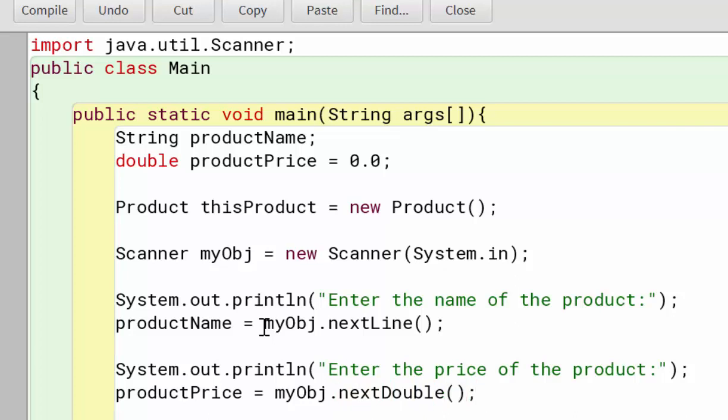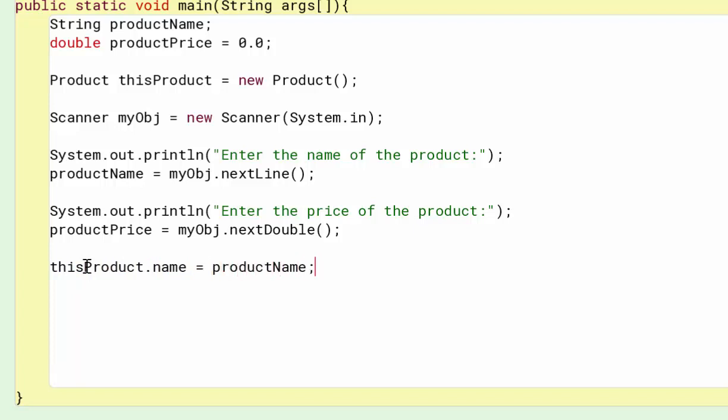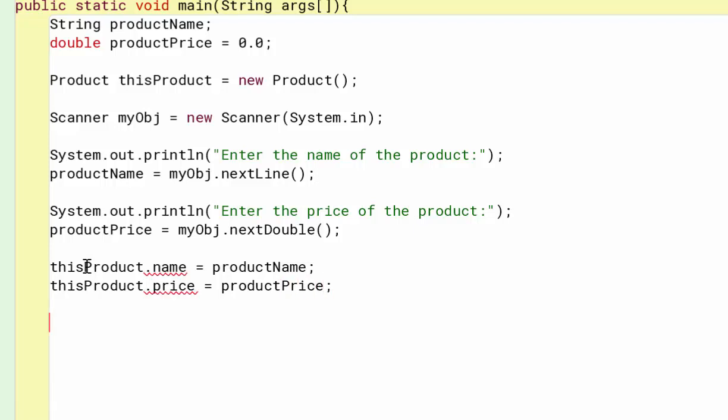And now that we have that, we can go ahead and try to update the object's price and name. To update the product's name, we'll do the name first. This product dot name equals product name. And then this product dot price, make sure I'm spelling it right, equals product price. And you'll notice we have some errors here. So something has happened. Let's take a look at our error.